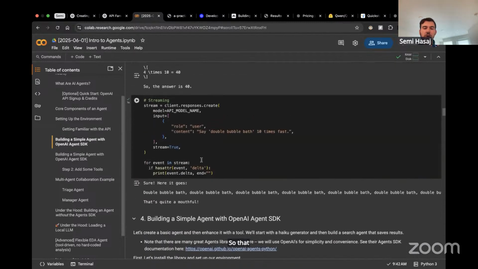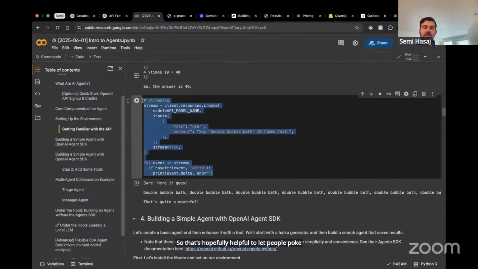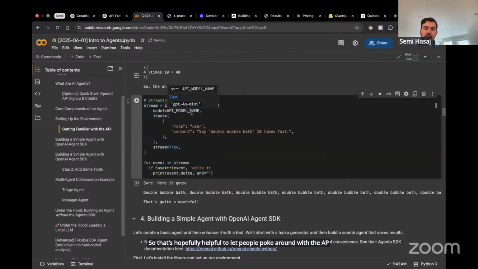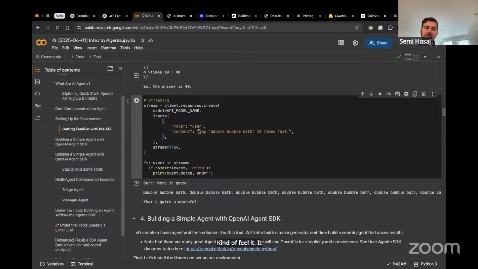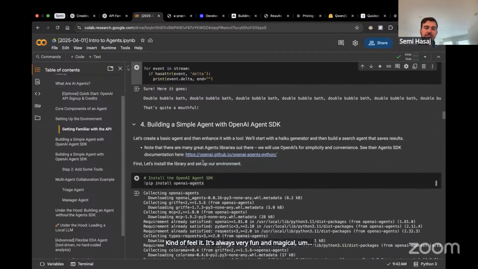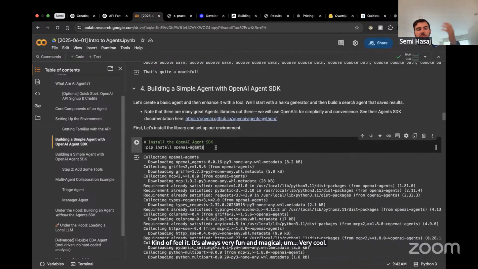So that's hopefully helpful to let people poke around with the API. Just chat with a model in your notebook, kind of feel it. It's always very fun and magical. Very cool. Then let's go one level higher, right?